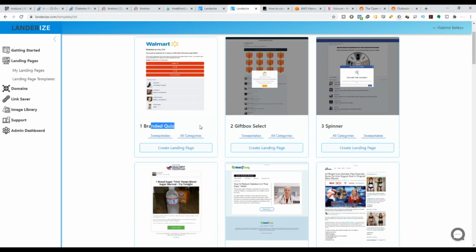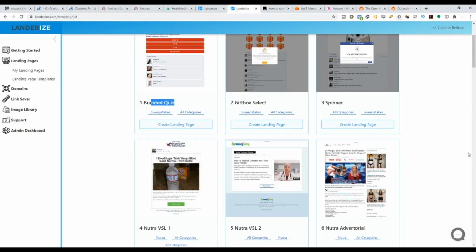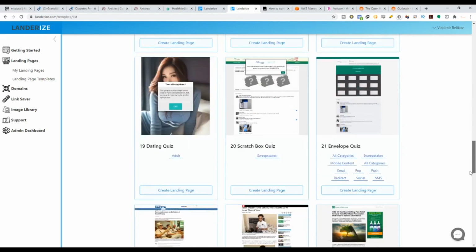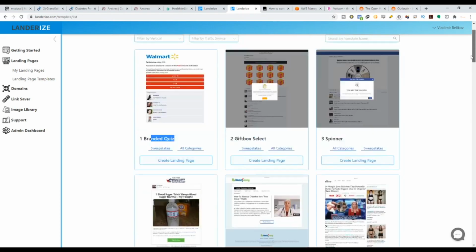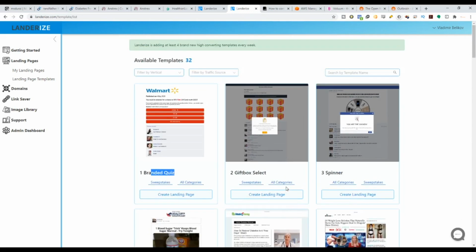You can see each of these templates is catered for different reasons. For example, this is for sweepstakes, this is for Nutra, adult, and all this kind of stuff. All these particular offers are catered for different specific niches, guys, and all these templates are tested by Colin and his team themselves before they send them here.